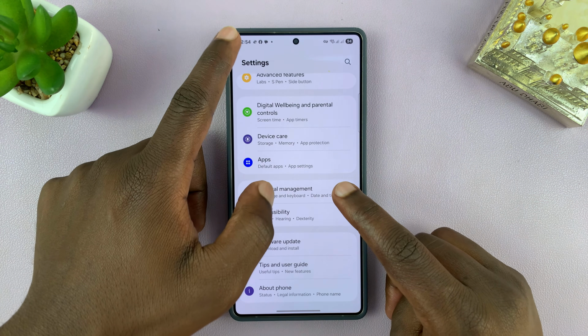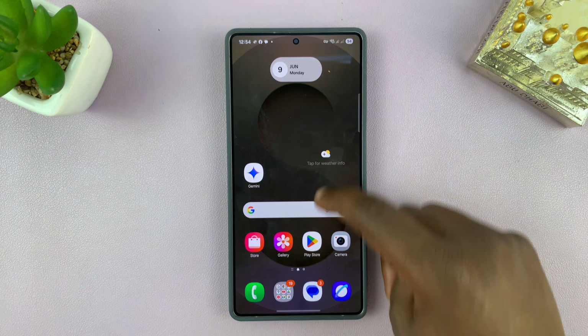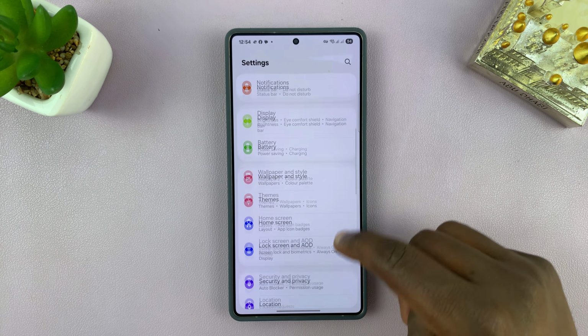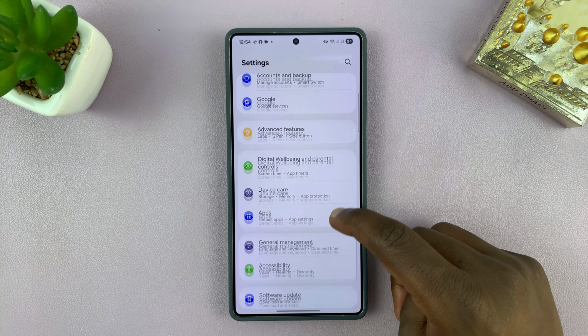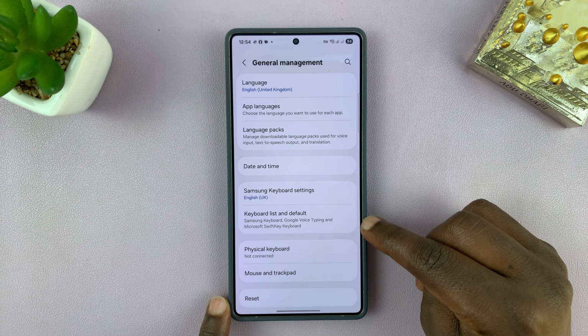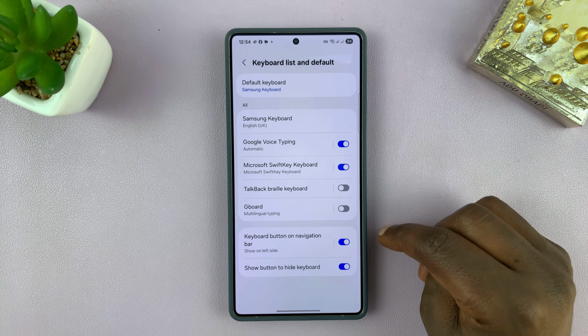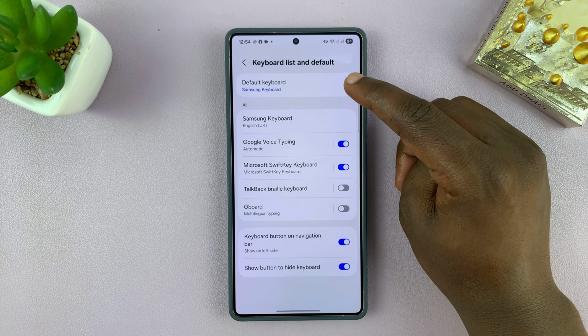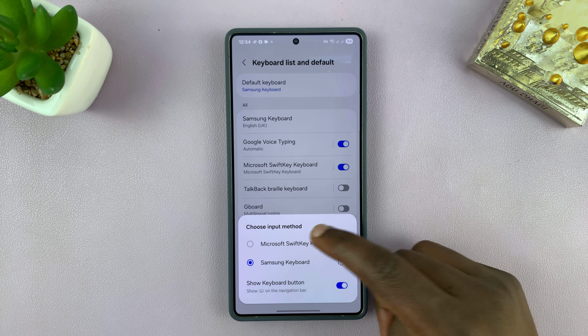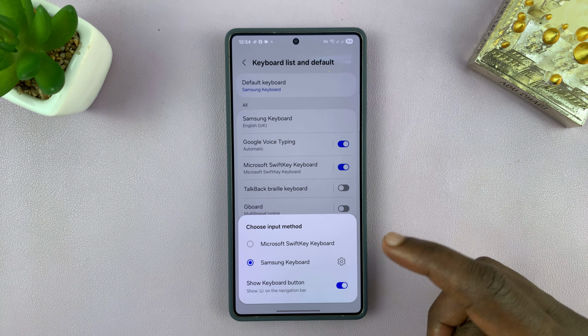settings. Just go back to the main settings. So when you go to settings on your Samsung phone and scroll down to general management and tap on that, you should see the option for keyboard lists and default. Tap on that and then you can see the default keyboard. Then you can tap on that and change the default keyboard to the Gboard.